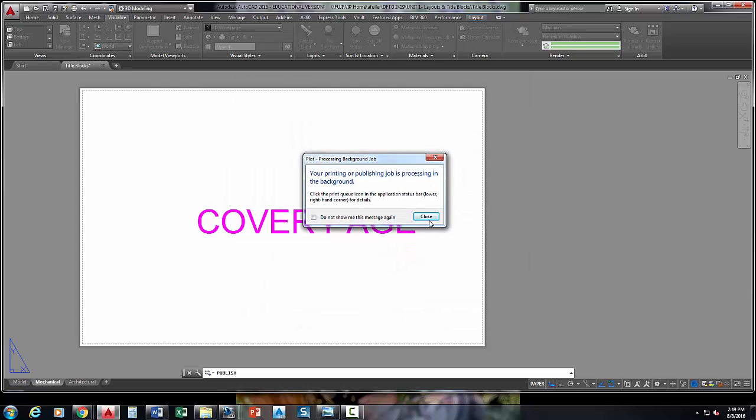It takes a little while. It's publishing in the background. While it's publishing, we'll come over here and look at some examples of portfolios that I've gotten through the years.